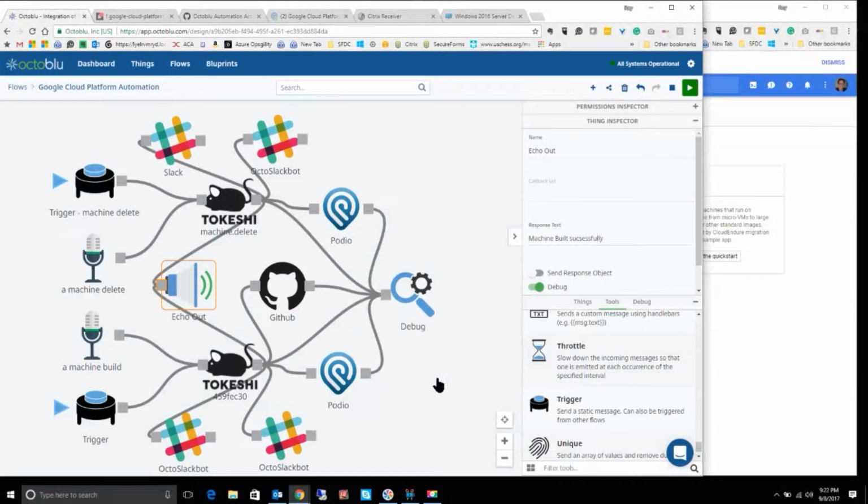Let's see how this works inside of this Octoblu flow. Let's take a look at this virtual machine that is deployed exactly the way we described in that scenario. All of the configurations are intact and repeatable.